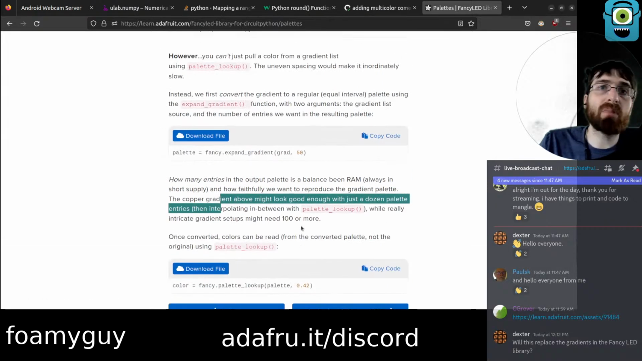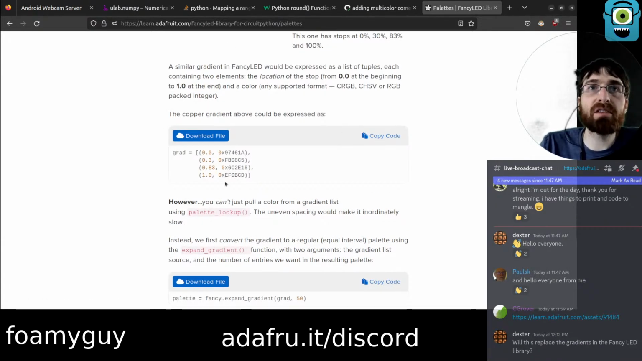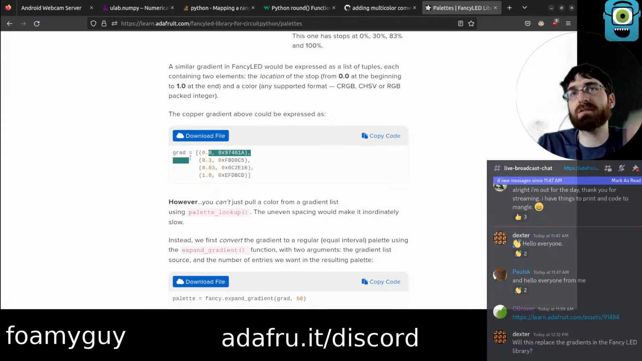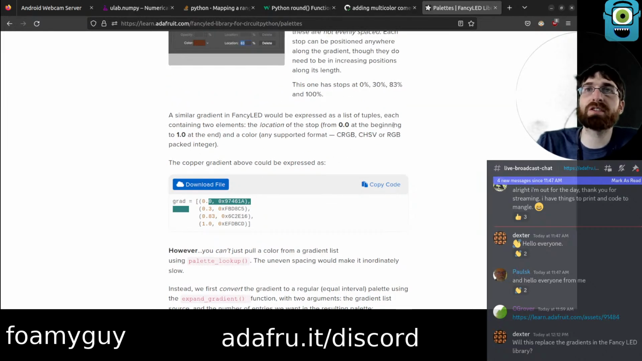Short answer is no. I'm definitely not intending to replace that functionality. And truthfully, this is functionality that I don't believe our version has. The one that I've made doesn't allow arbitrary percentages of the way through the list or whatever. Like they gave this example here, 0, 30, 83, 100. I don't think you could achieve this exactly the same way.